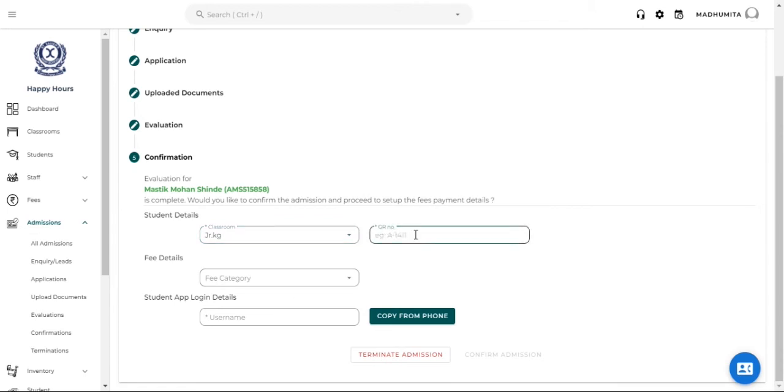the GR number, select the fee category, also select the student app login details. You can copy from home or you can give the student a customized username, and then click on Confirm Admission.